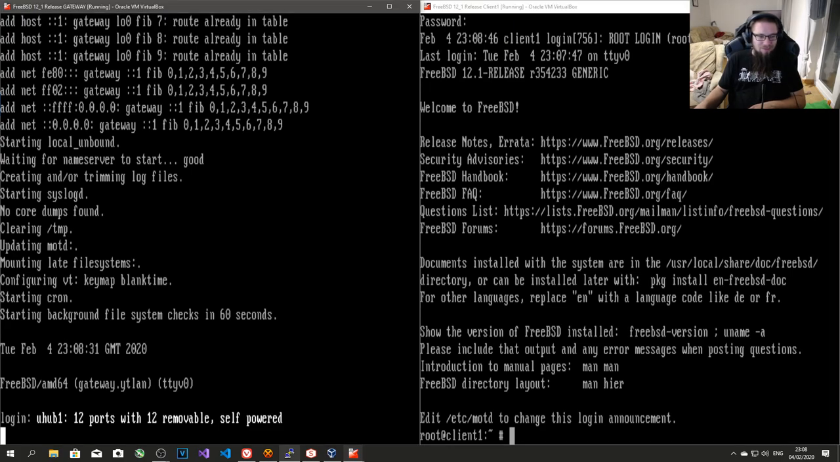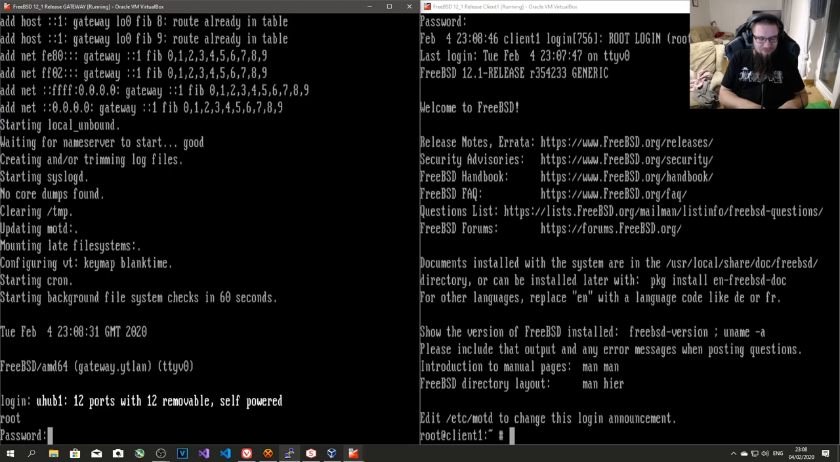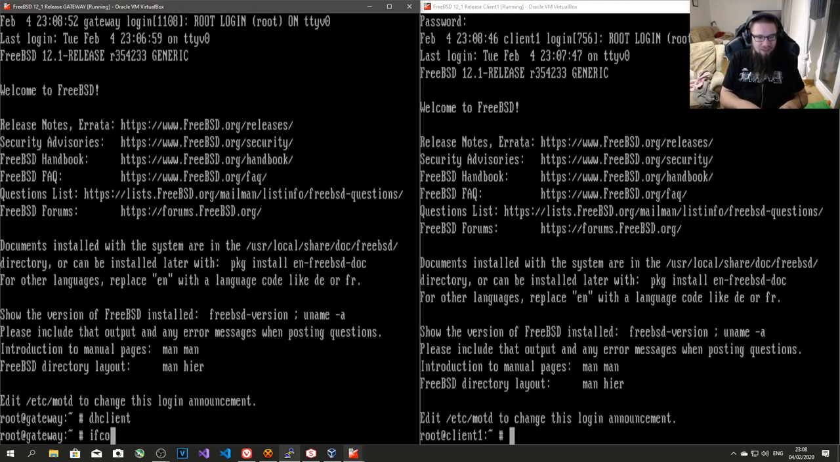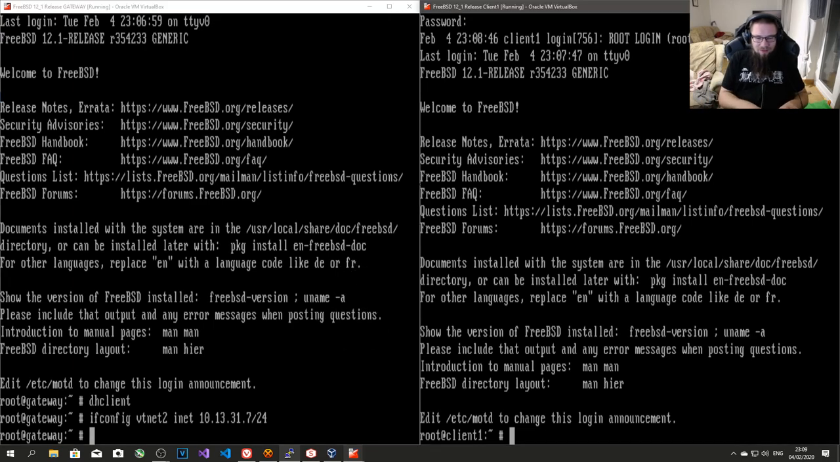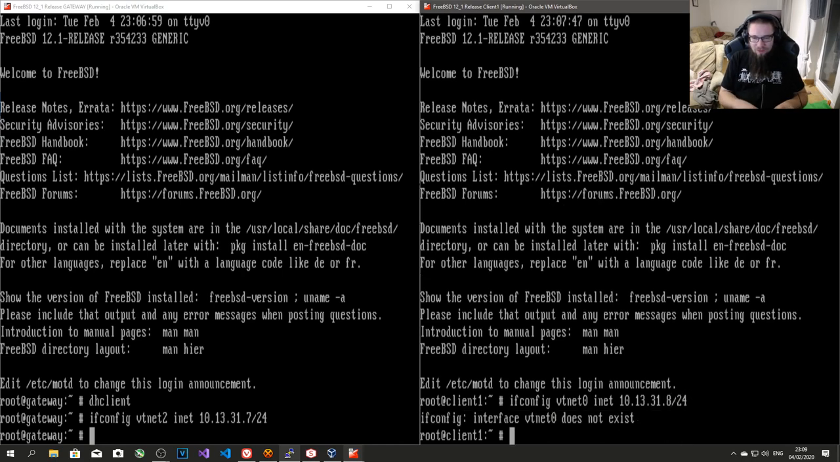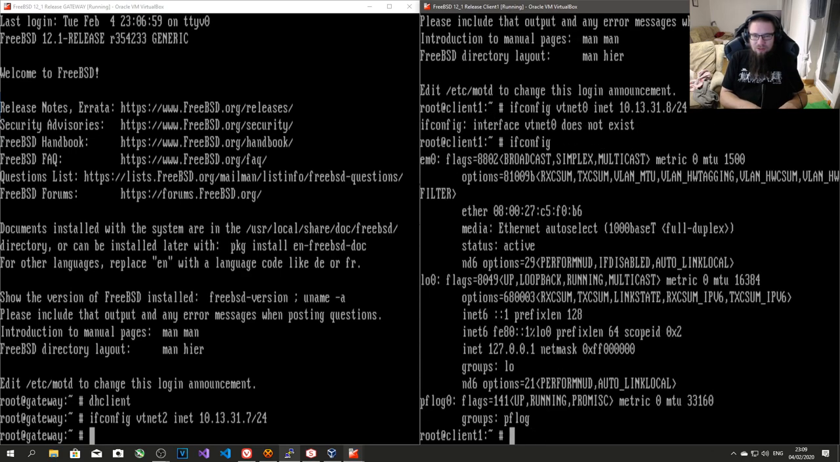Okay, so there's client one. And here is the gateway. And if I did ifconfig vtnet0 inet, let's pick a range, I don't know. Yeah, sure, why not? Let's be a script kiddie. And I did the same on the other side. ifconfig vtnet0, this one, 10.13.31.8/24. Excuse me, I am pretty sure I configured you an interface. Oh god, I've configured it as an emulated card. Okay, well, that gives me something to do.